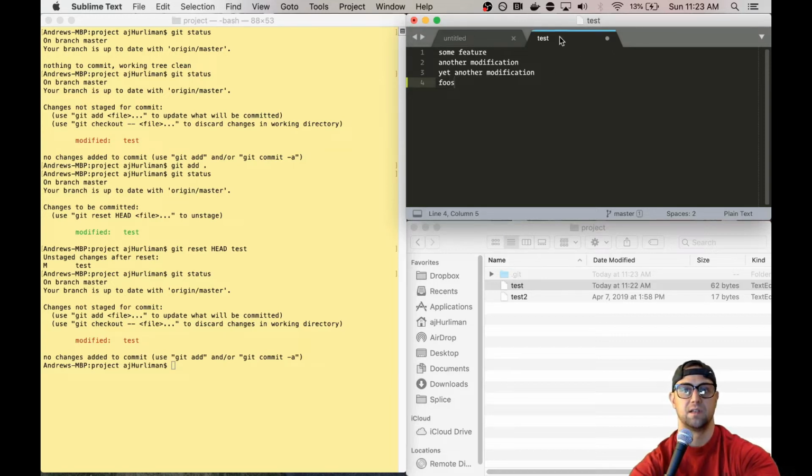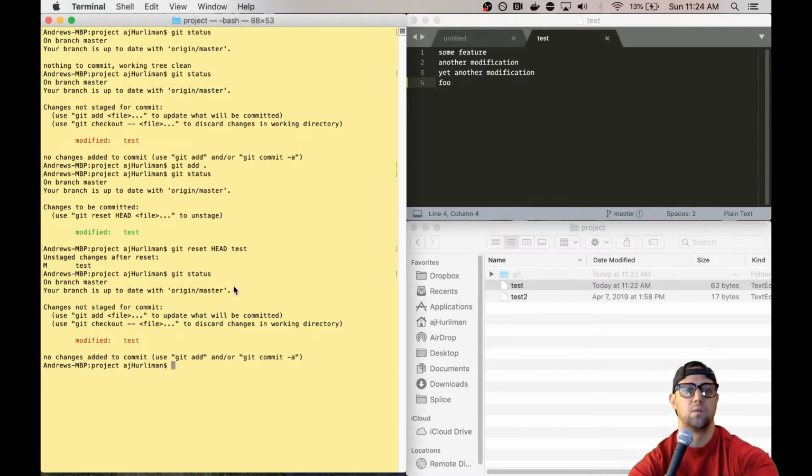You can see the blue means it's been changed, and if it's not blue, that means it's been saved. That's just how I've configured Sublime. But this is saved on disk, and we want to undo the changes in our working directory. So it actually has that one in the command line too. git checkout -- file to discard changes in working directory. So we'll try that one out now. git checkout test.